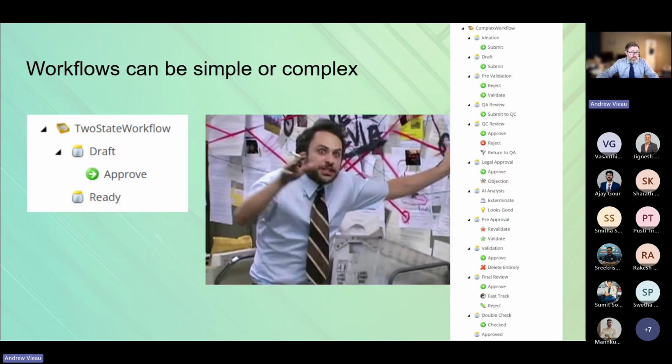Another benefit of workflow is that they can be as simple or as complex as you want them to be. The simplest possible workflow consists of two states, one initial and one final, and then a single command to approve them all. I have a link to a serialization package that you can import for this two-state workflow if you want to. That'll be posted a little bit later. But workflows can also be very complex, requiring sign-off from multiple departments.